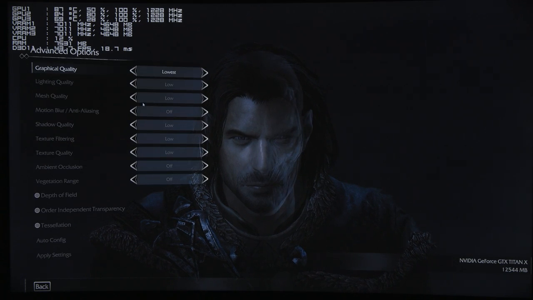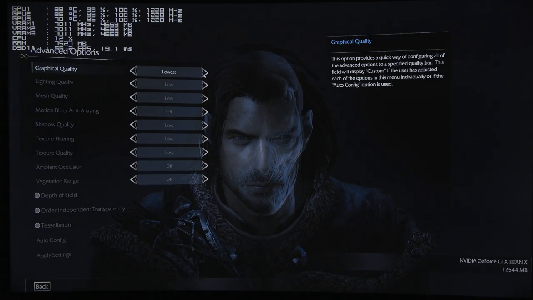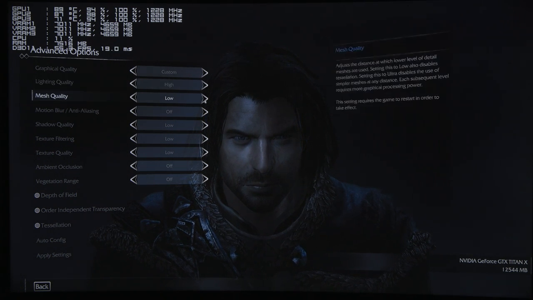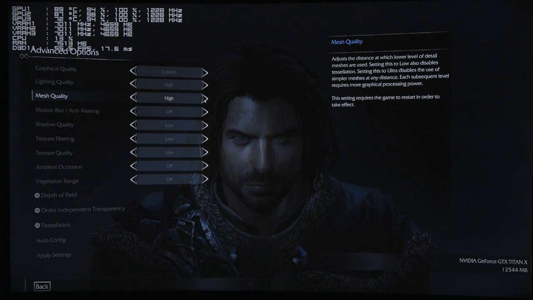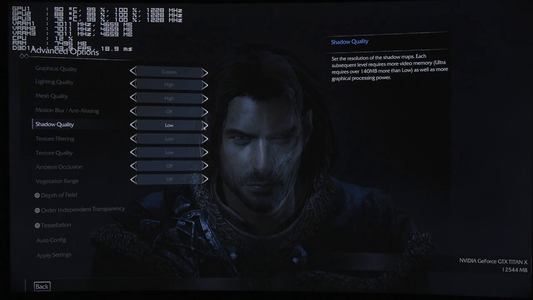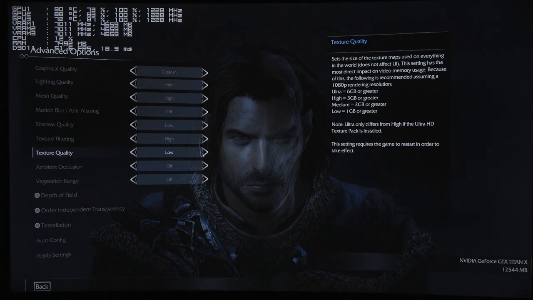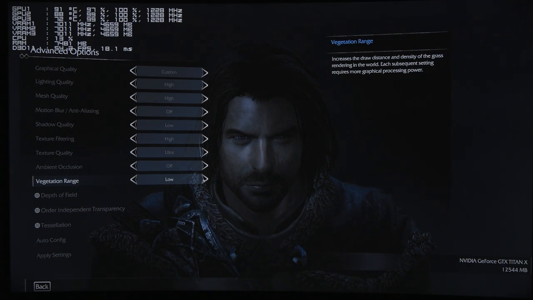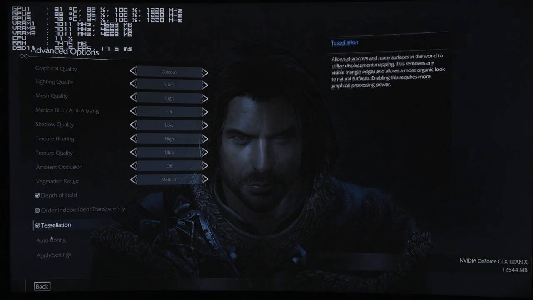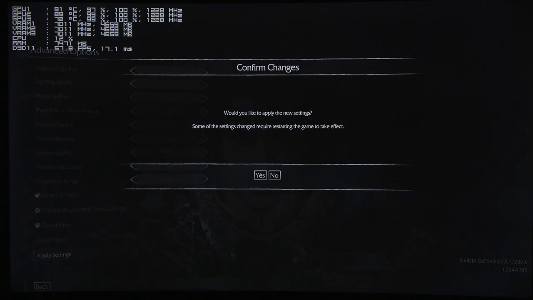One more preset. What I would do, I would go lighting quality high. Meshes, I would go high. I don't want to go ultra. High will be fine because everything will be smaller anyways. Shadow quality low. Texture filtering, I would go high. Texture quality, I will go ultra. And vegetation, I would go medium. Also enable the tessellation and depth of field. This is how I would play. Apply, let's go ahead and have a look at the last settings.